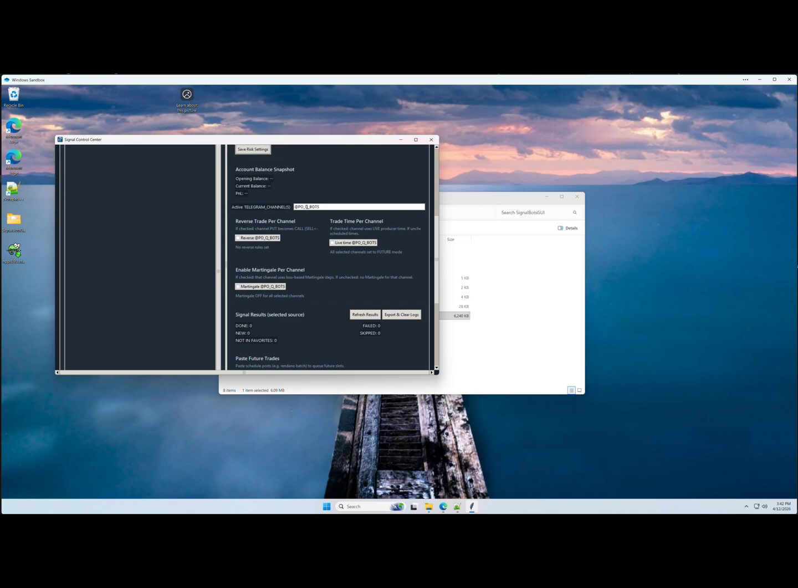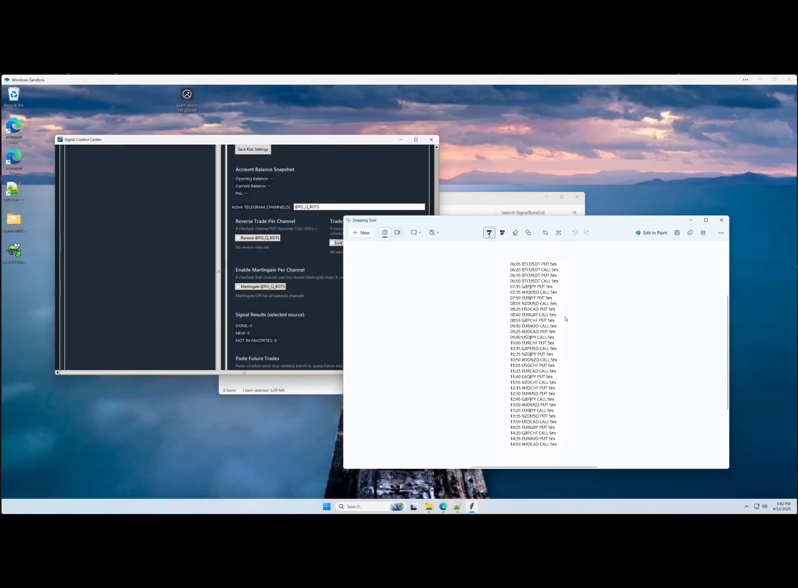Since this channel is future trades, this stays unchecked. See, when it's selected, oh, see, now live mode is on, sorry. Unchecked means it's set up for future. So, if this channel produces these signals at 6:05 a.m., it'll put a put for this channel.